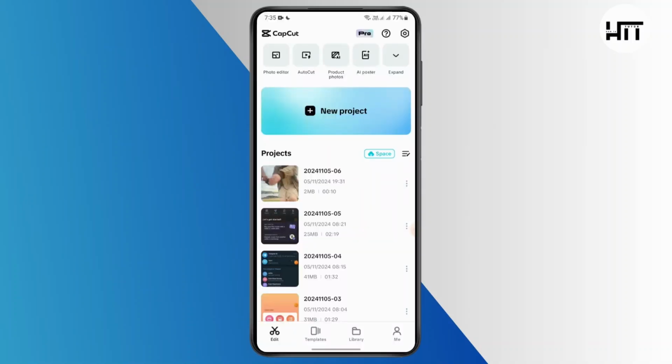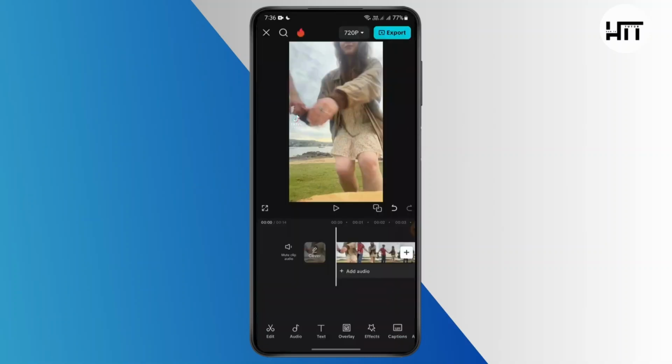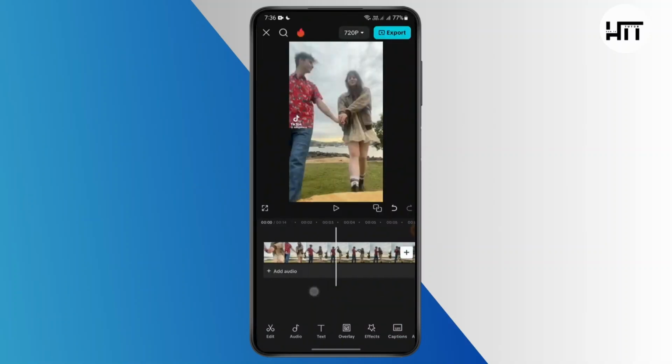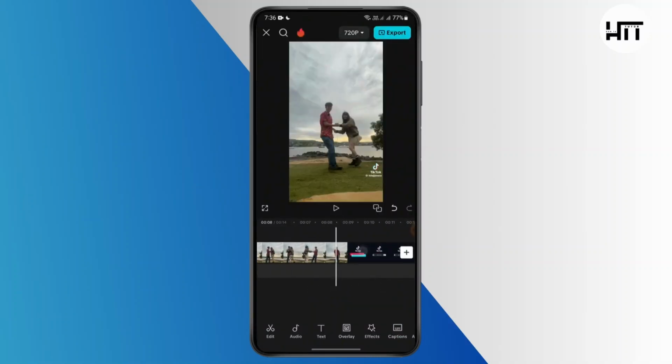And here, tap on new project. After that, select the video that you just downloaded from TikTok. So here you can see this video. There is a watermark at the very last as well. You may just split that part of the video and delete it.